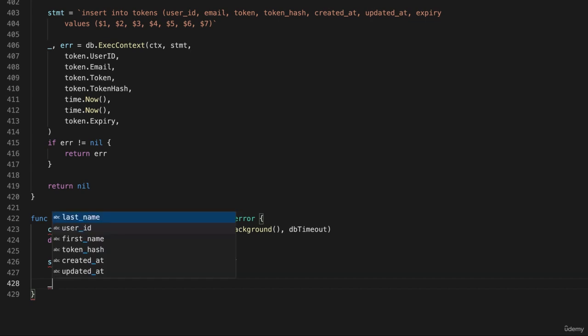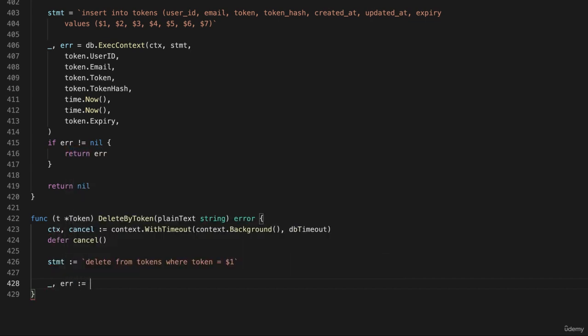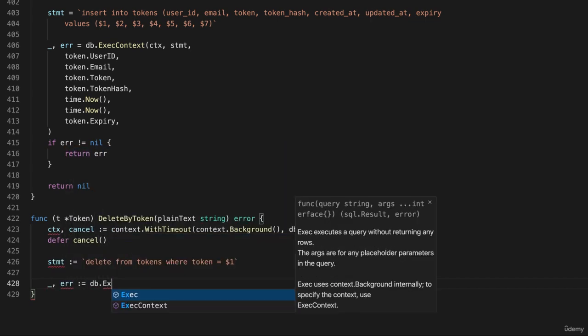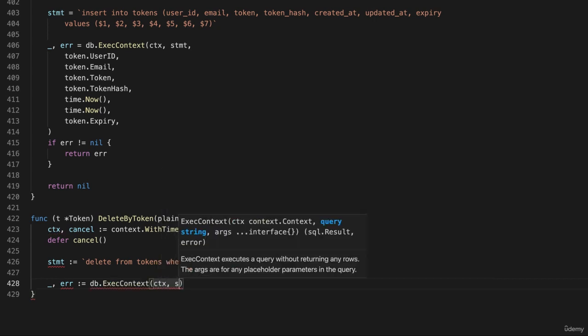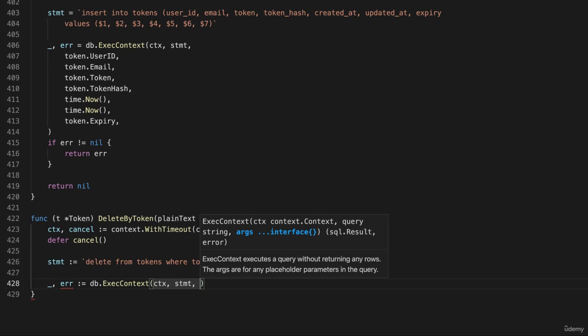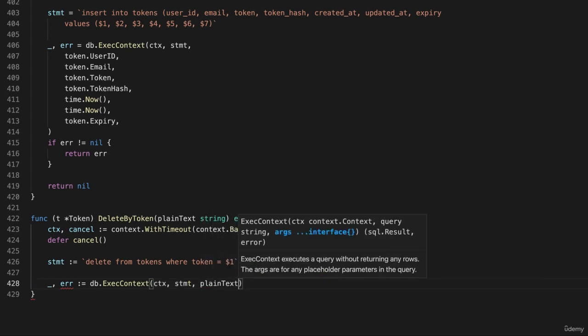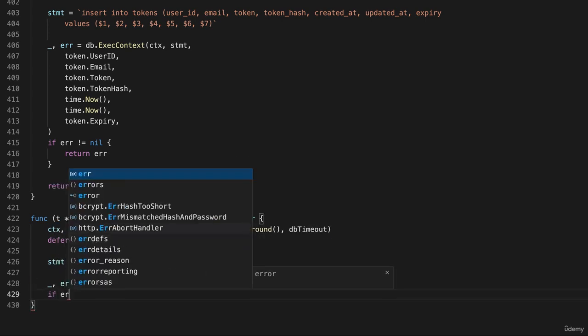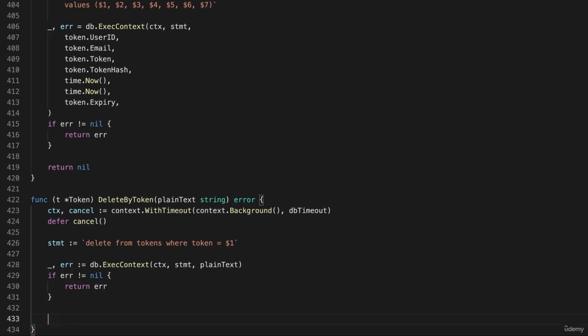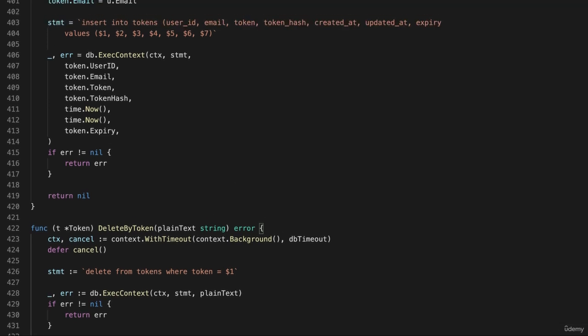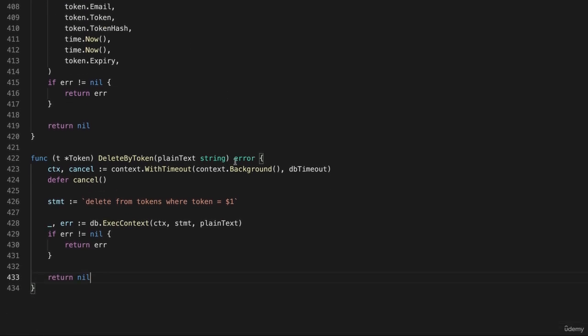And now we just ignore the first return value, pay attention to the error when we call db.ExecContext, hand it the context, hand it our statement, and our one value is, of course, plain text. And we check for an error. If error is not equal to nil, then we return the error. Otherwise, we return nil. Okay, so that allows us to insert a token. This allows us to delete a token.